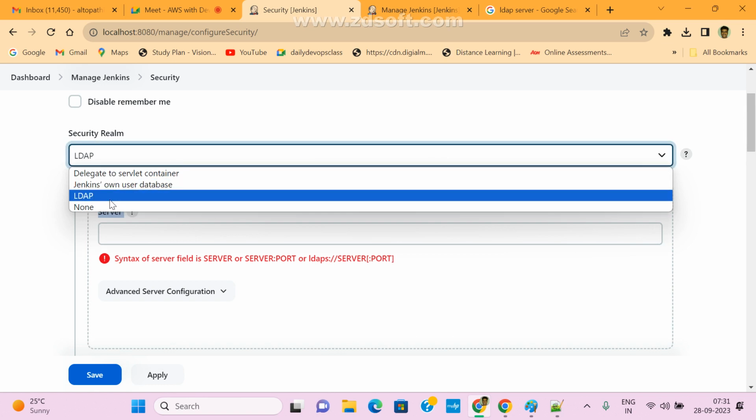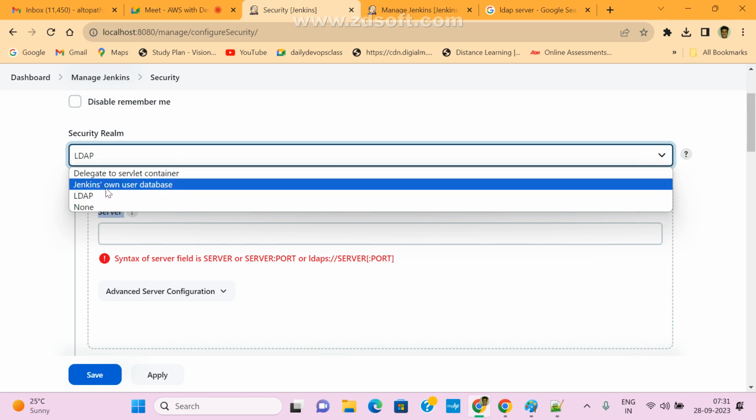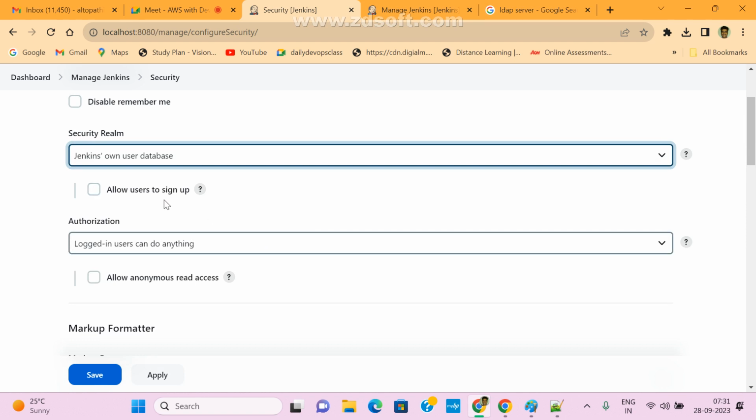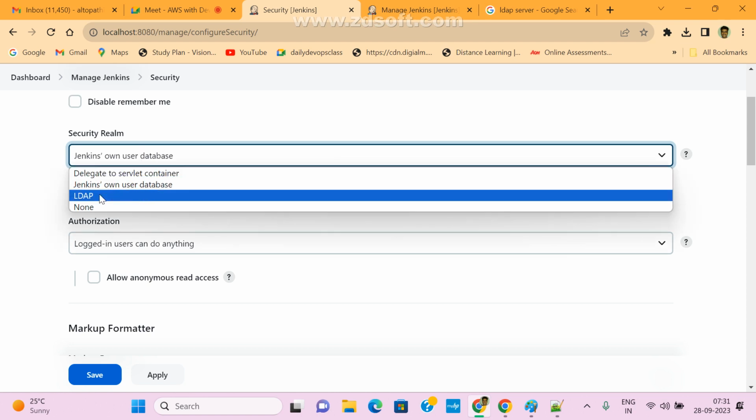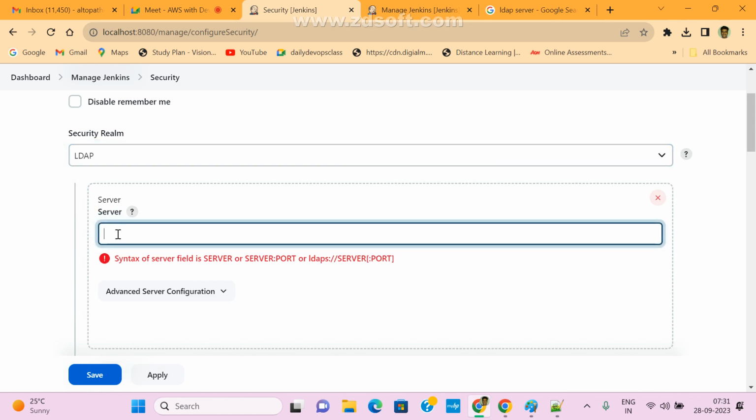But for practice purposes, right now I don't have anything. That is the reason we are using Jenkins' own user database. Clear, Sudhir? With the Jenkins user database the options are the same, but for LDAP we have to additionally configure this server. If you ask the network team, they will provide it.